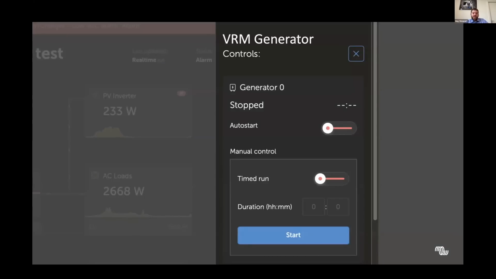Here's an example of the generator controls available. So now, yes, you can start your generator from the dashboard if you need, or adjust the auto start controls. Similar controls are available for ESS, where you can keep the battery charged or set to optimized or battery life mode.